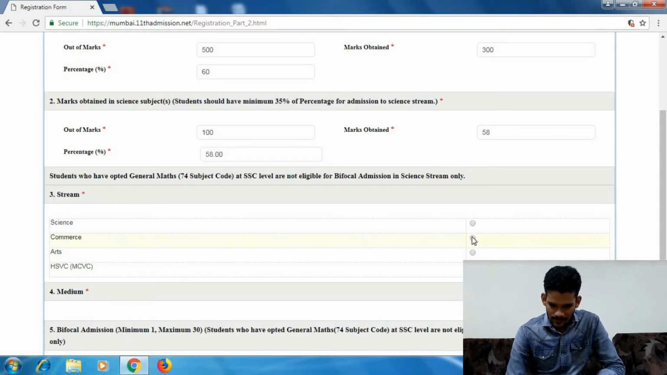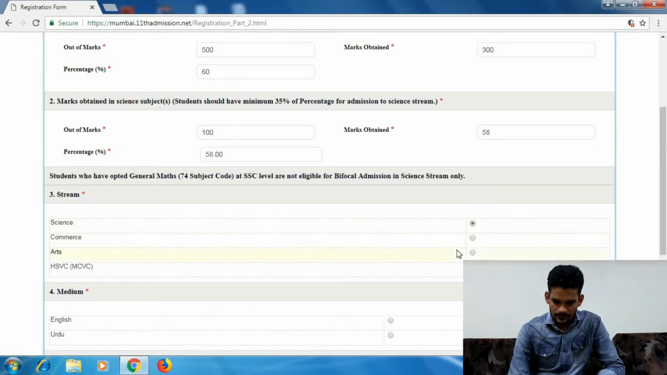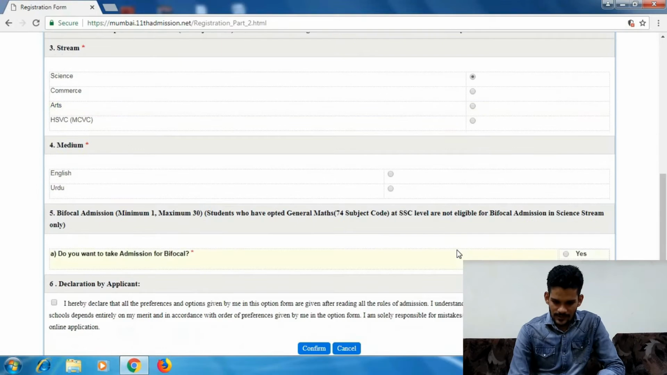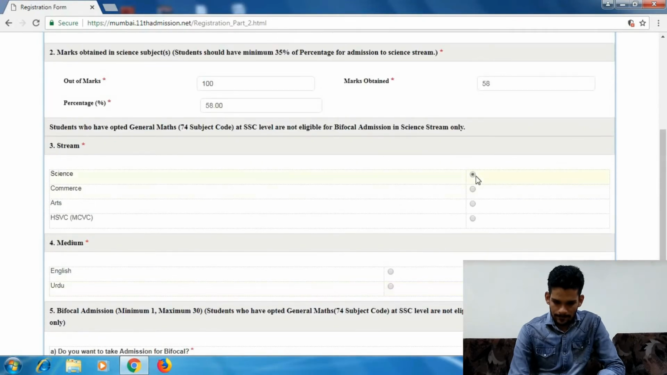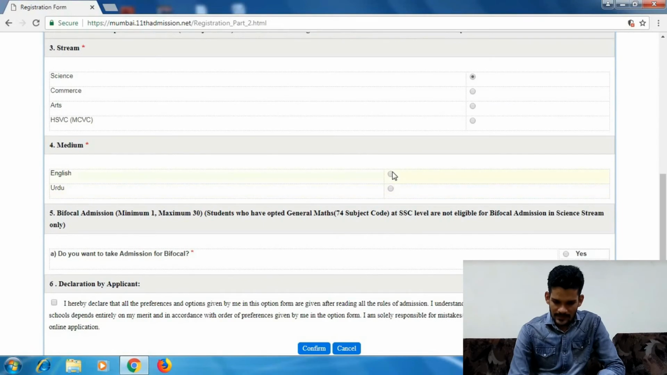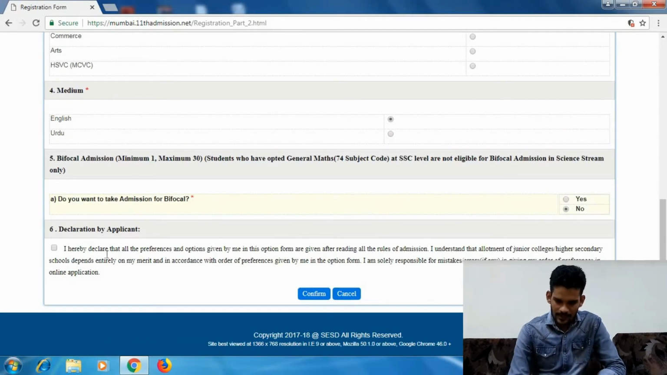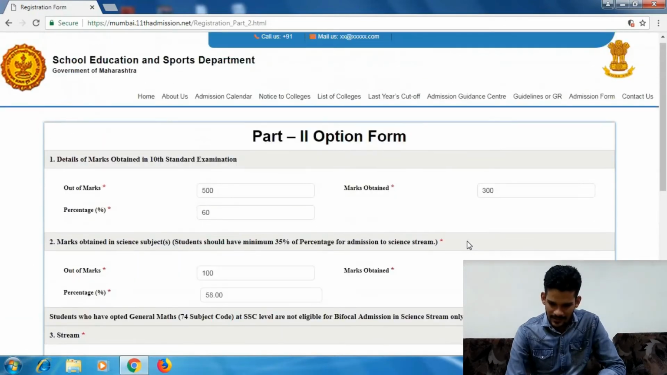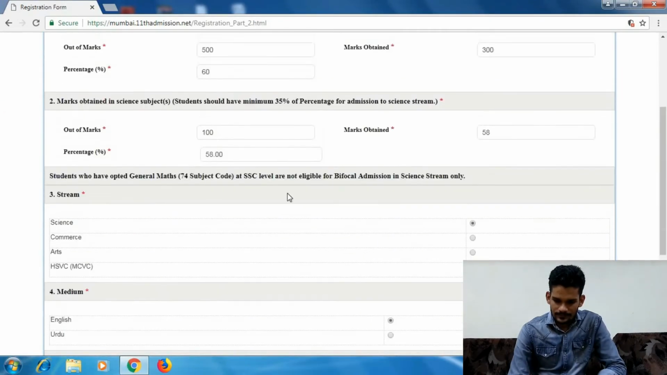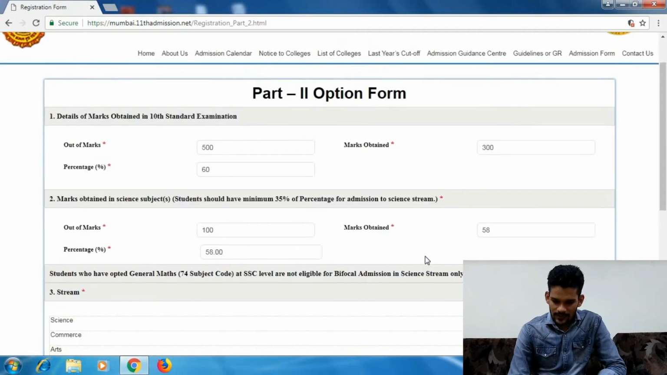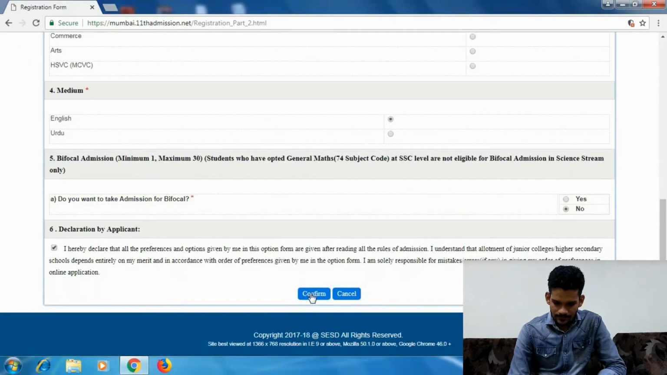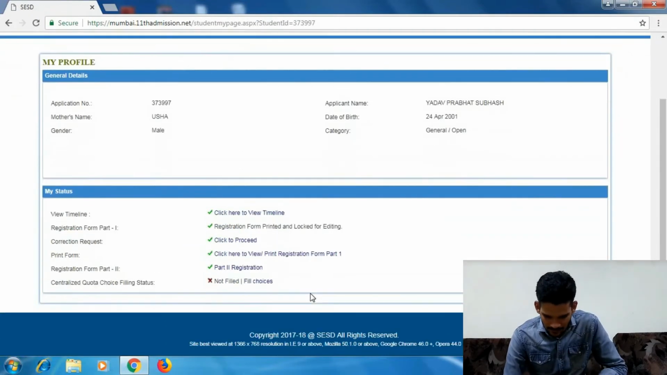Finally, select the stream in which you are planning to take admission. Then select the medium of education. Then select whether you are taking admission in bifocal or not. I am not taking. Verify all the details whether they are correct or not. And after verification, click on confirm. So your part 2 form is filled.